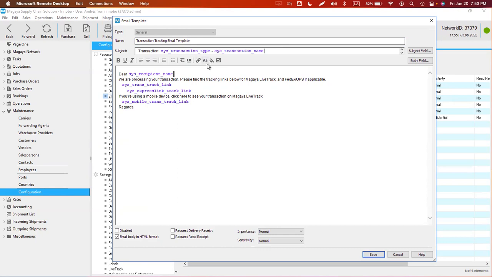In this case, let's suppose we send this email from a warehouse receipt. So it will say transaction, warehouse receipt, and the number, right? And then here under the system recipient name, it will say the customer's name, then we're processing your transaction, blah, blah, blah. Of course, you can customize the wording, and then it will send a URL for desktop, a URL for mobile here, and this one for Express Link if you use it, right?